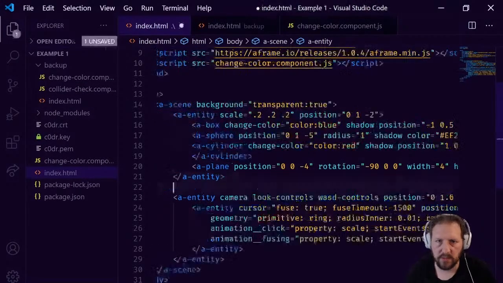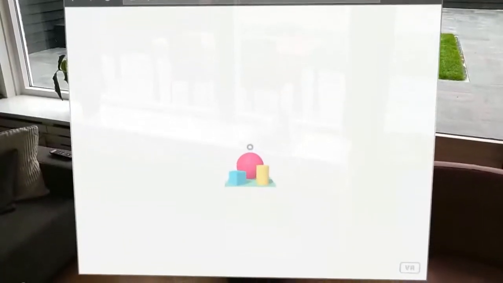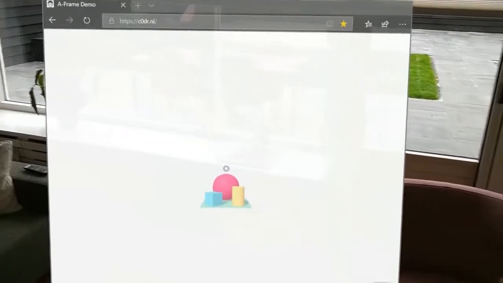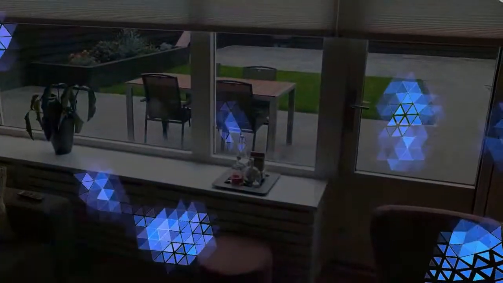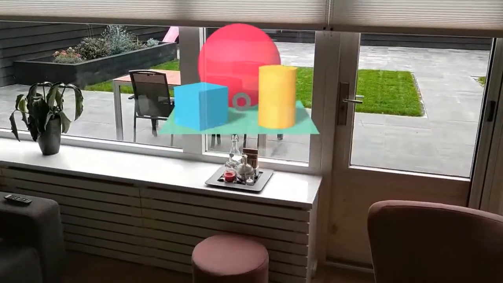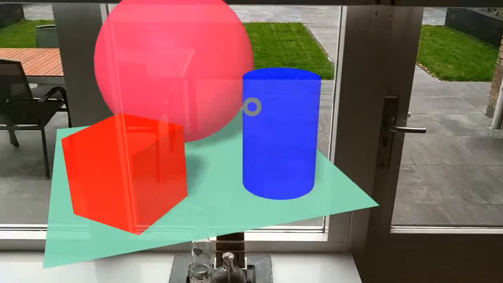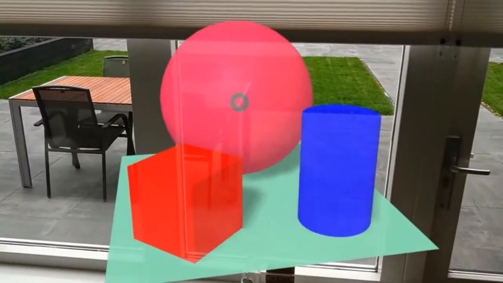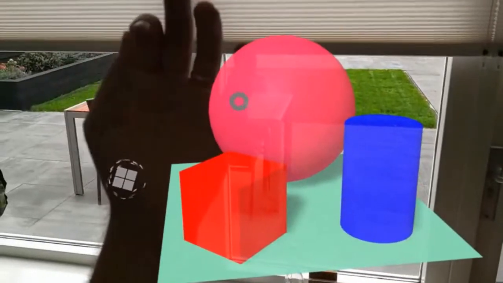Let's see how this looks on the HoloLens. There we go. As you can see, it's scaled down already. Let's switch to XR mode. And there we go. As you can see, it is transparent now. We can move around, we can walk around. And if we look at the cube, it's red and it's blue, and the circle still does nothing. Okay, let's go back to the code and see what we can do there.